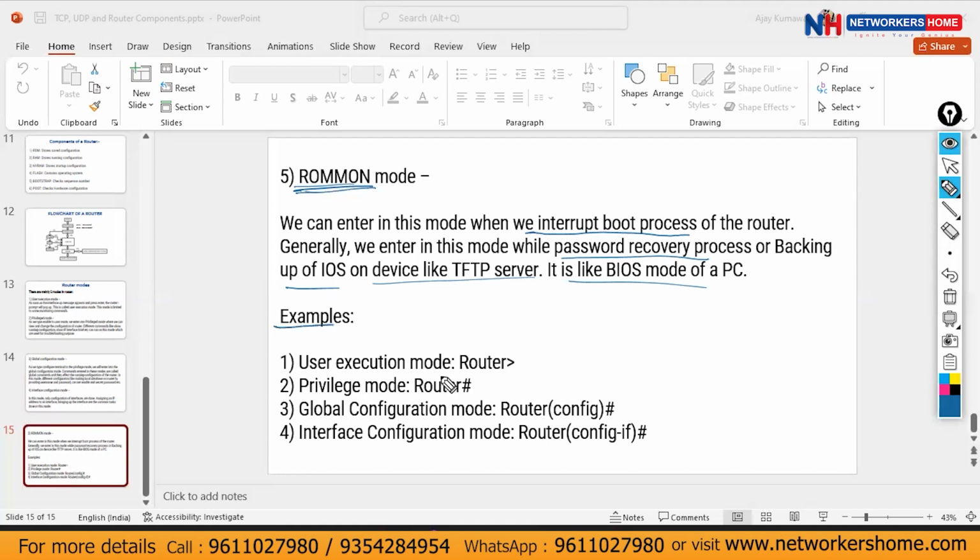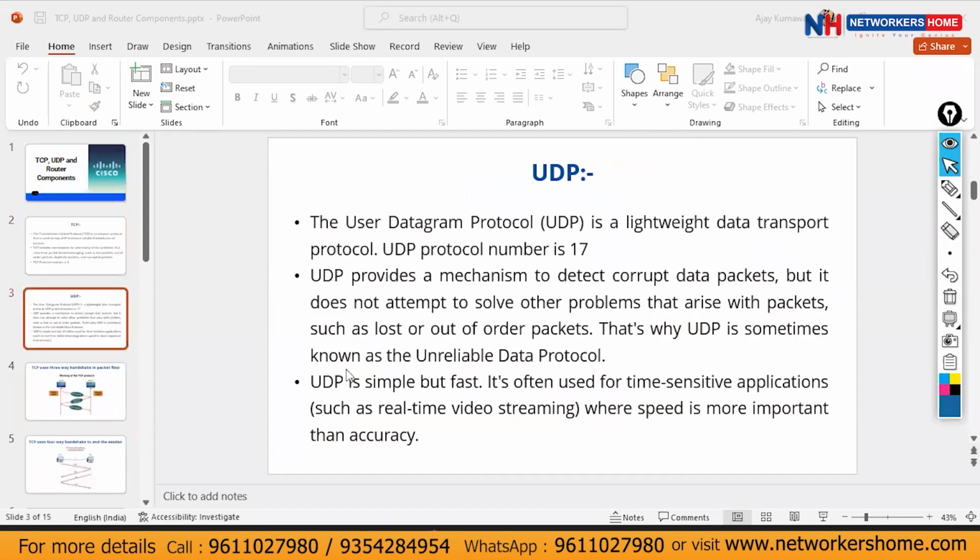Then these are the examples. You can identify user execution mode with the help of the router greater-than symbol. Privilege mode, you can identify with the router hash. Global configuration mode with router config hash. Interface configuration mode, router config-if hash. So any doubt in today's part? No? Clear to everyone? Online people, any doubt? No. Okay then. Yes, sir.